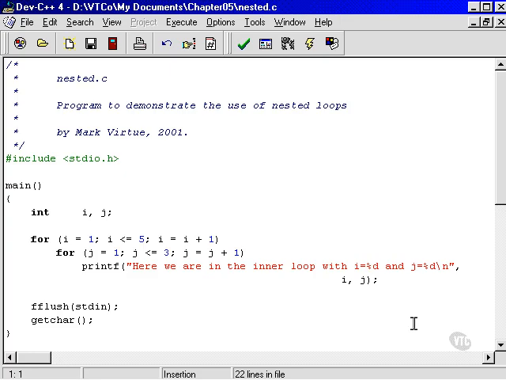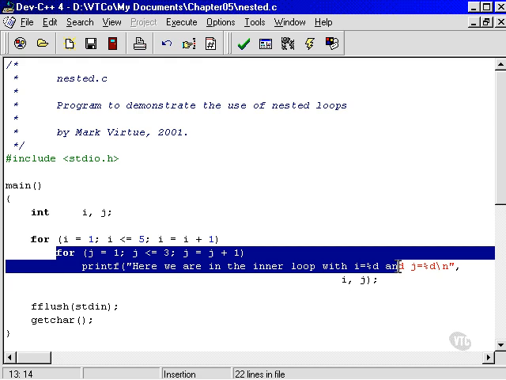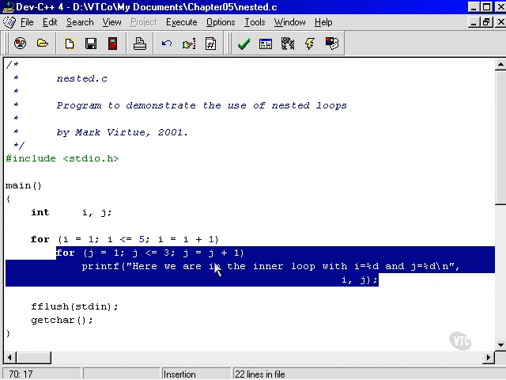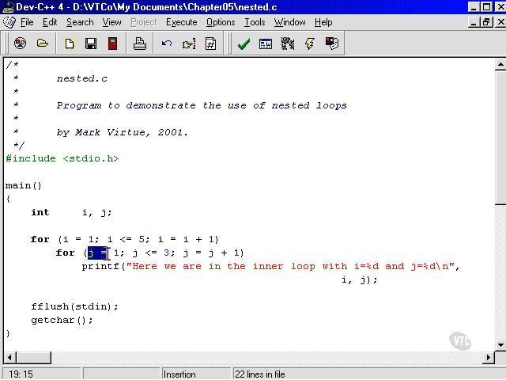This is nested.c. It's a very simple program that has a loop inside a loop. Here is our outer for loop, which simply counts from I equals 1 to I equals 5, going up by 1 each time. Now, the only code that we execute inside that loop is this code here. And this code is itself a loop that counts from j. Notice there's a different counter here. Here we've got I counting up, and here we've got j counting up. You've really got to make sure that you make them different, or you can run into all sorts of trouble.